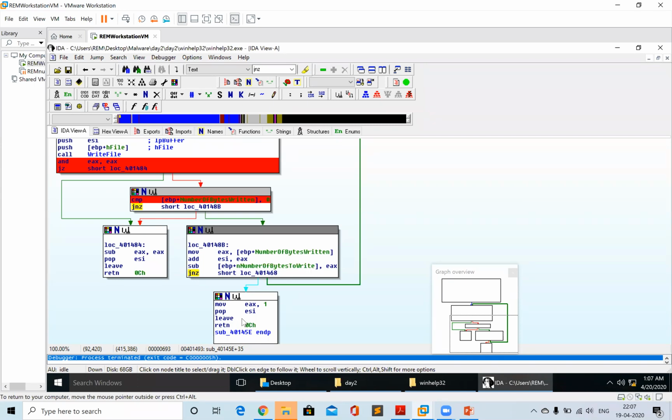So I actually need to run this and see in much more detail what values are going into this EAX, and how many bytes need to be written to the file. All these things we need to check in much more detail from the register values.